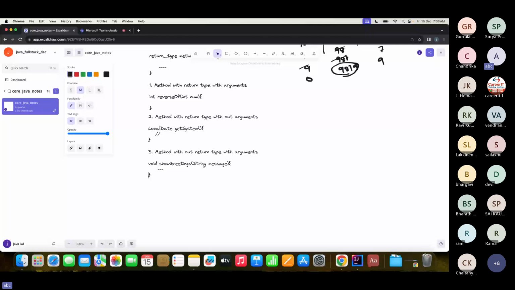Then the fourth one is without return type, without arguments. Without argument, you are going to say it here: this is a void show system config. Okay, so this is going to display the system configuration. We are not returning, we are not expecting any return value here.